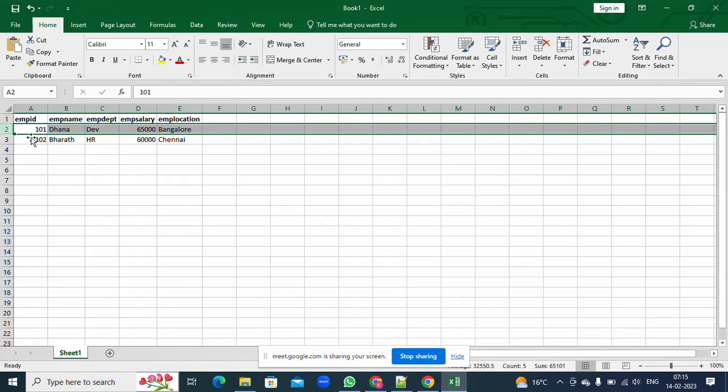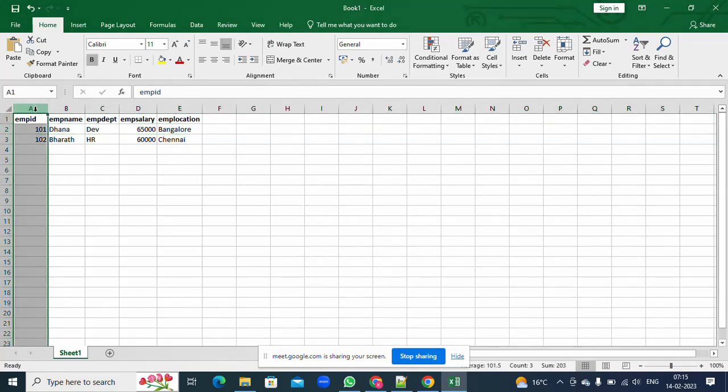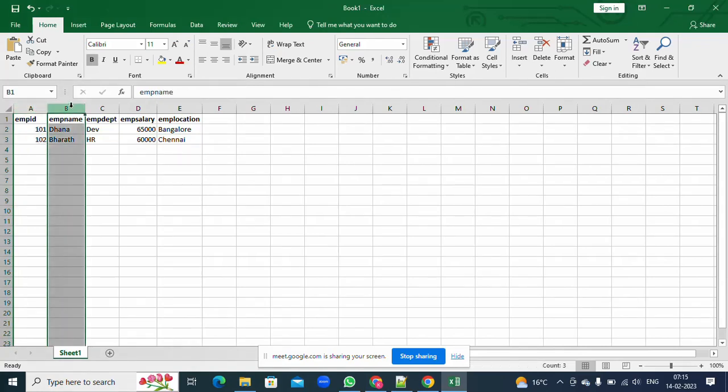See, now what I have highlighted is one particular column. Vertical one will be considered as one particular column, where it represents one category of data completely.